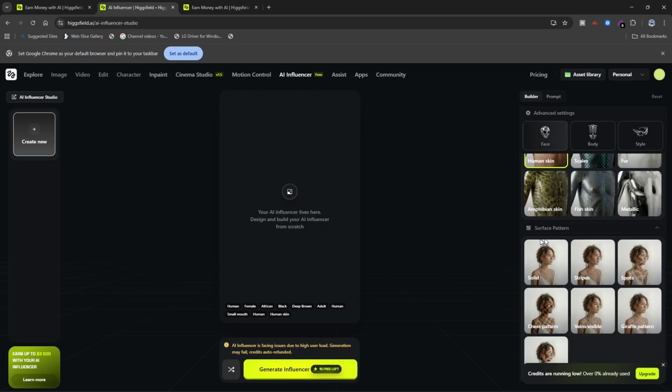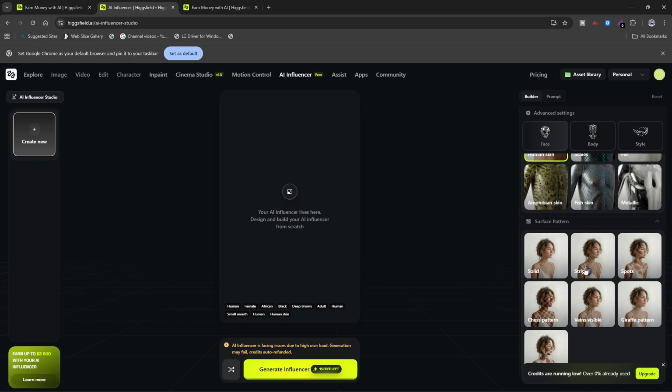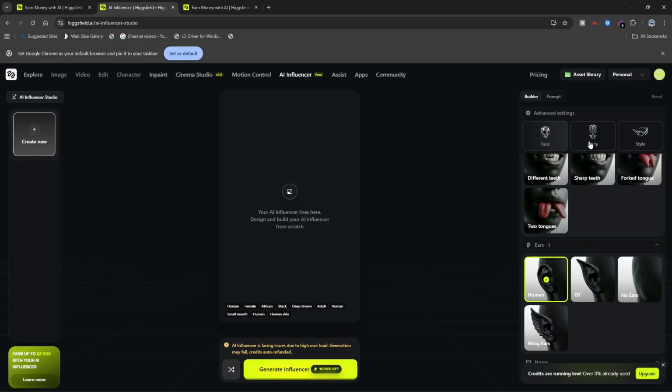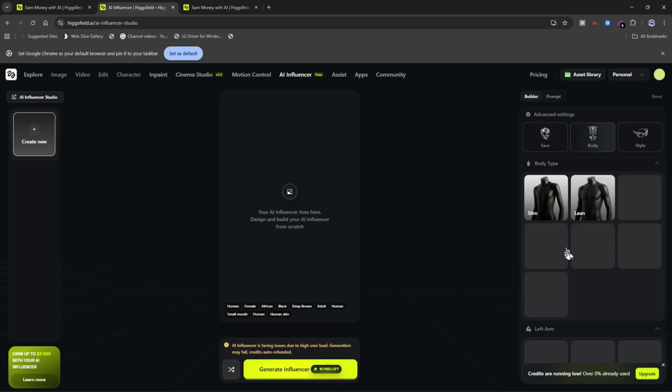Now let's come down to the part that says surface pattern. What kind of pattern do you want on your subject? I don't need any pattern. I'm just going to leave it the way it is. Now we go over to the body. You are going to see the body type. So what body type do you want? Do you want slim? Do you want lean? Do you want athletic? Do you want muscular?